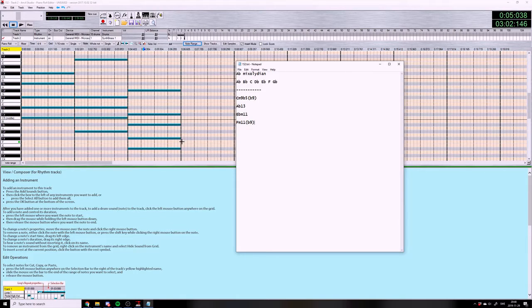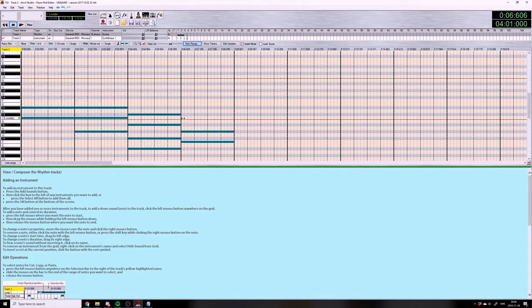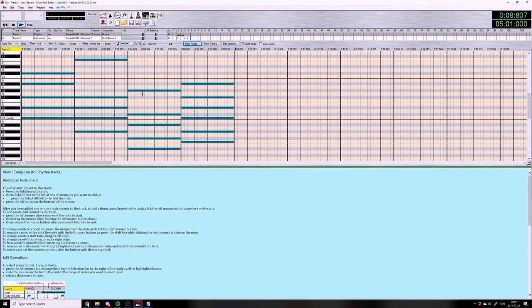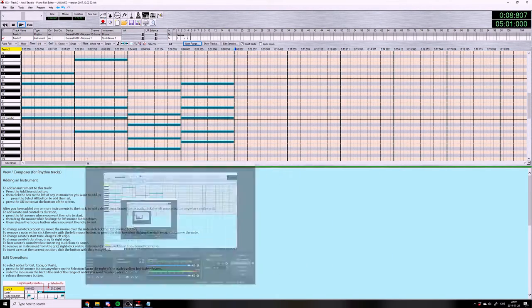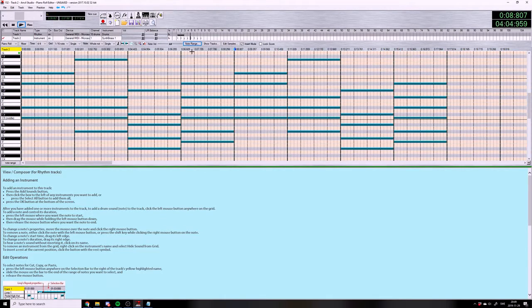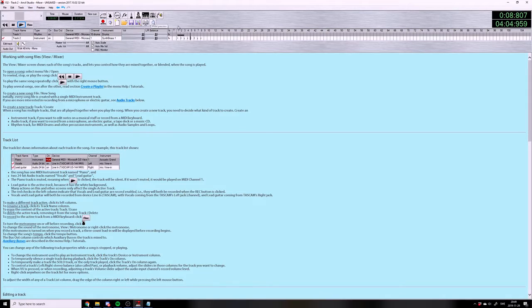F minor 11. Okay, and let's add the flat 9. Okay, good. This is great. Actually, it's quite fun sharing this process like this. Okay, copy pasting.